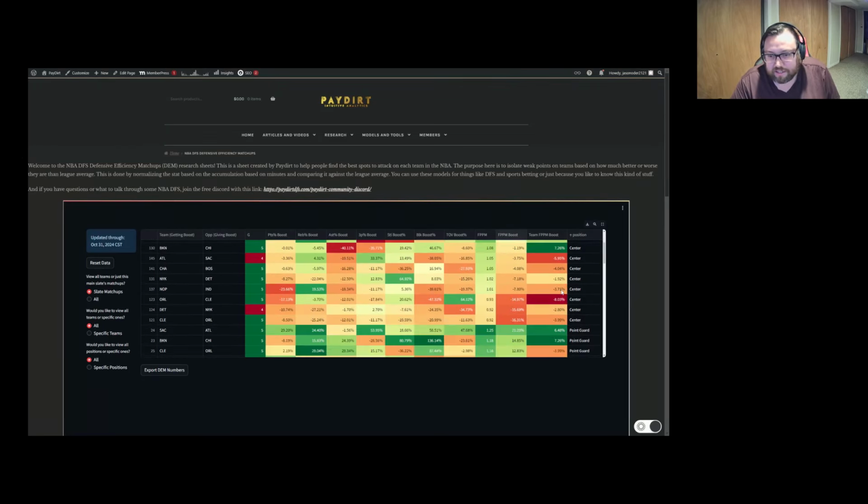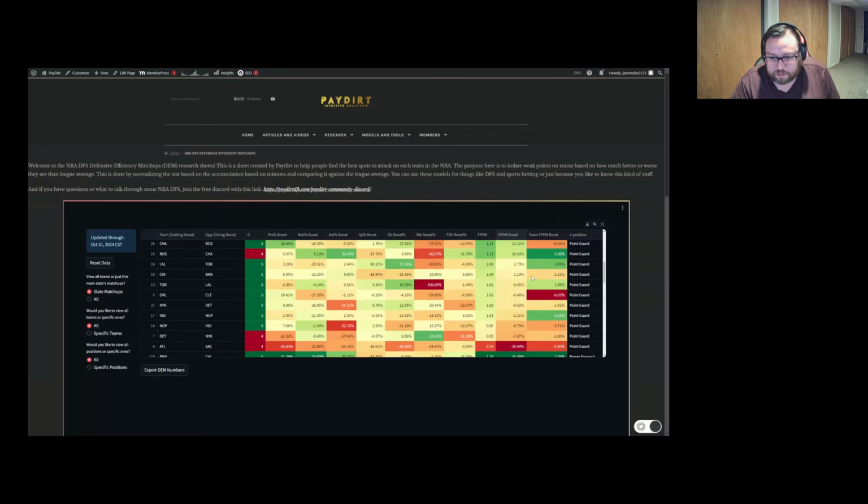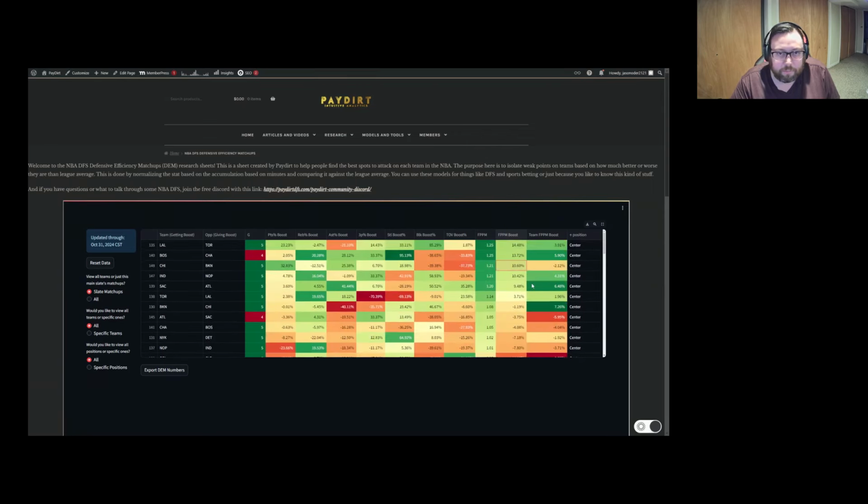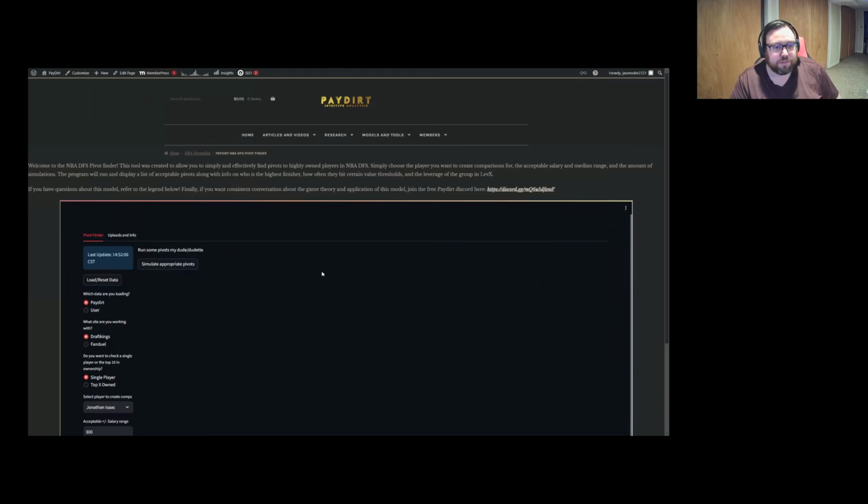So I would take a look at this, see all the boosts for each position, see who's giving up what. And that just gives me an idea of what individual players are essentially in really, really good fantasy producing matchups. Next, the tool here, this is our pivot finder.